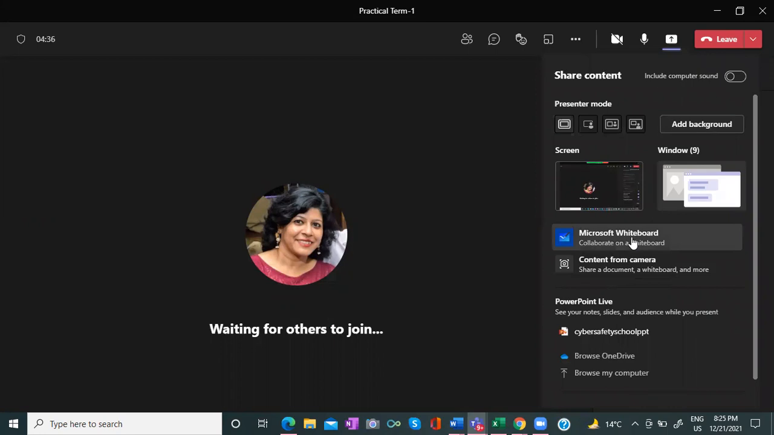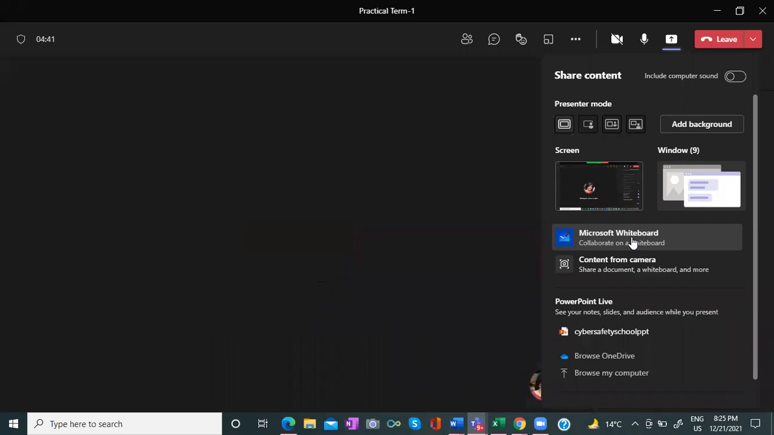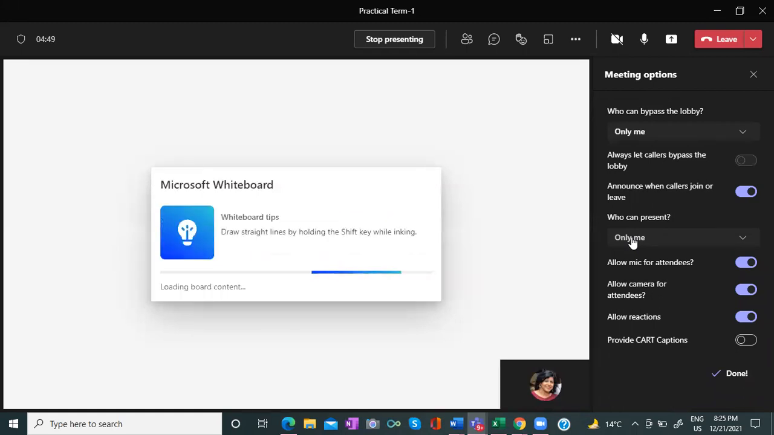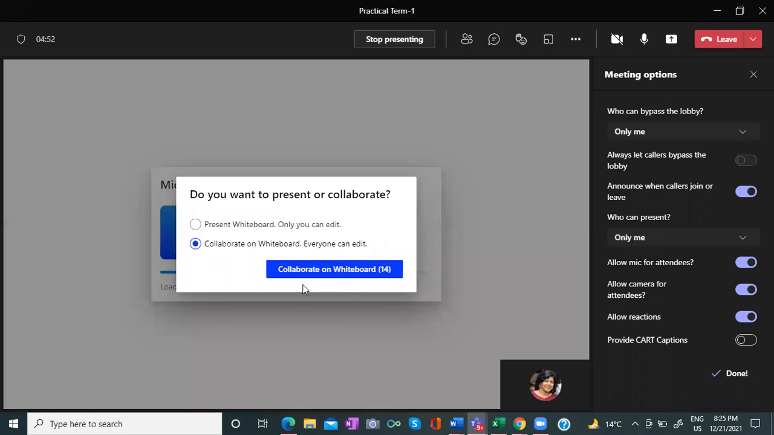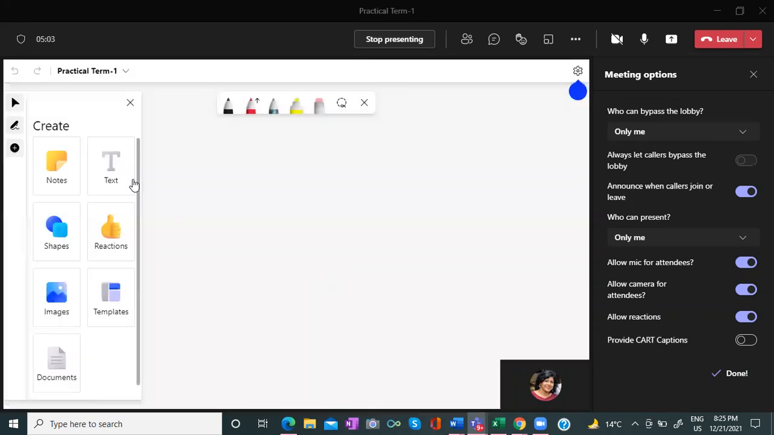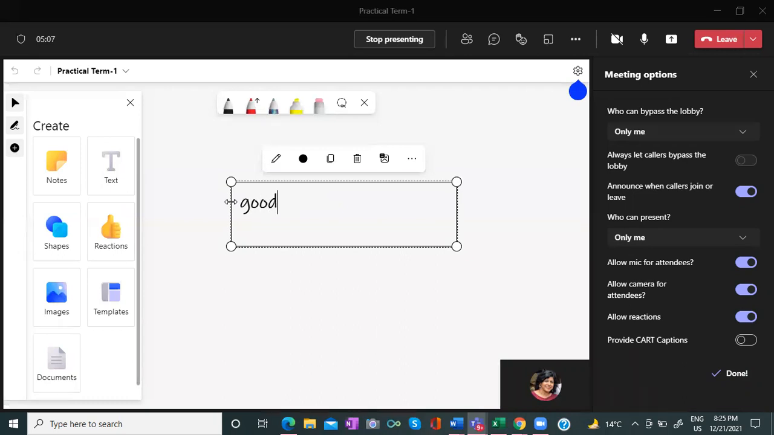If I click on whiteboard, there is something called a whiteboard, which just works like a blackboard when I'm using it in my school, in my classroom. So when I click on this, a board is shared where I can type. So here there's something, present whiteboard, in which case only I can edit. Collaborate on whiteboard, everyone can edit. I would love to have present because students, they do mischief in class. So when I click on text, I can type something, right?